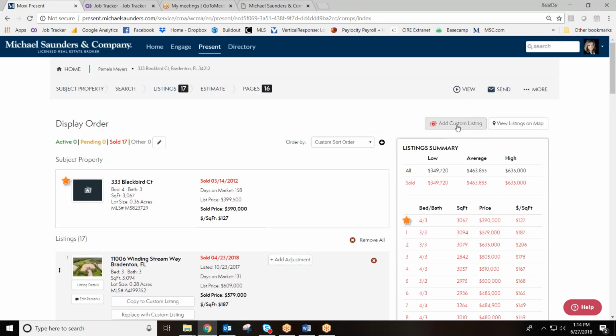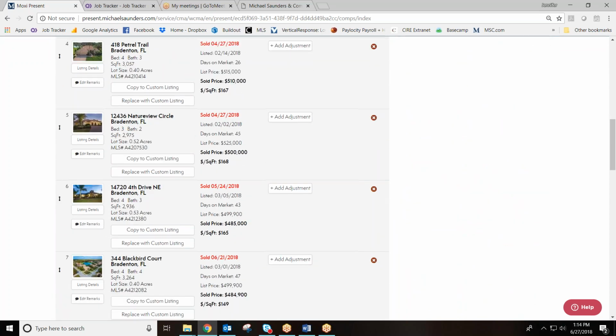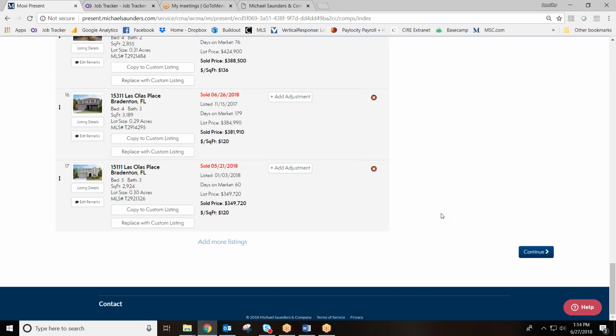I can add custom listings by coming up here to the top and clicking this little button that says Add Custom Listing. That would be if a pocket listing sold or something that wasn't on the market or in MLS and you wanted to note it. And then I could also go back and view the listings on a map. At this point, we're going to say that our display order is right in line with what I like. We're going to come down to the bottom of the page. We're going to hit Continue.